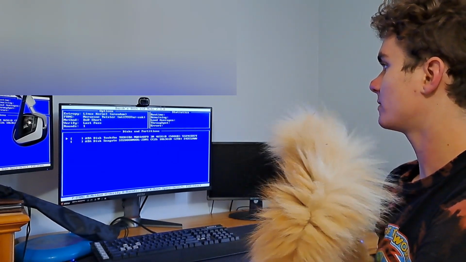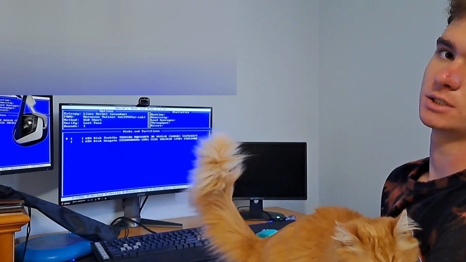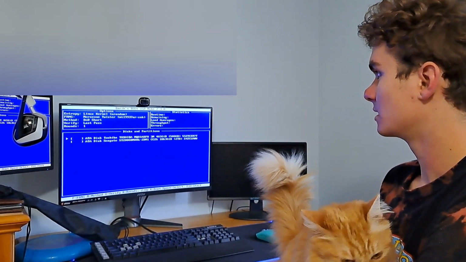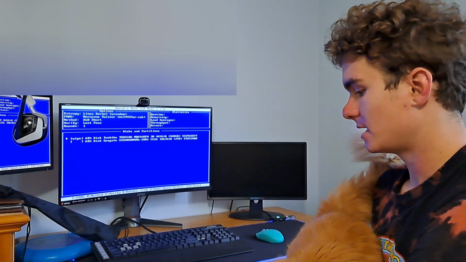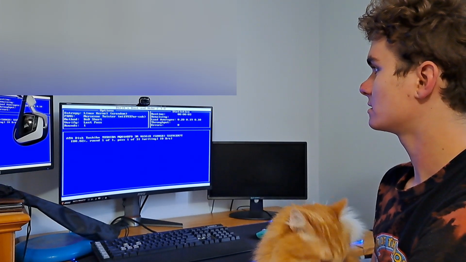And now I want to wipe my 500 gigabyte disk. Not my 2 terabyte one, because that one has a bunch of stuff on it. So the 500 gigabyte, I'm going to hit enter, and then F10 to start. And now that disk is running.